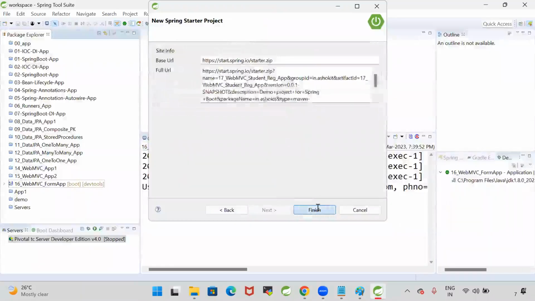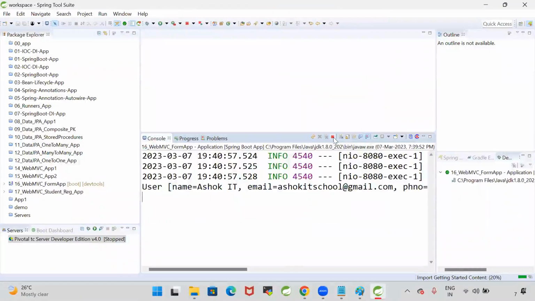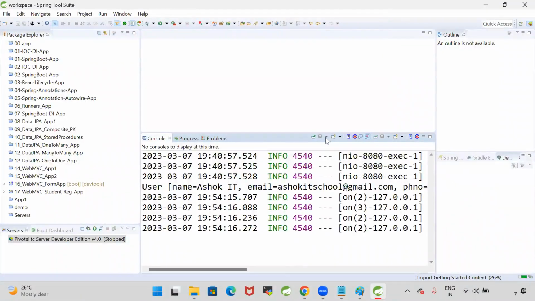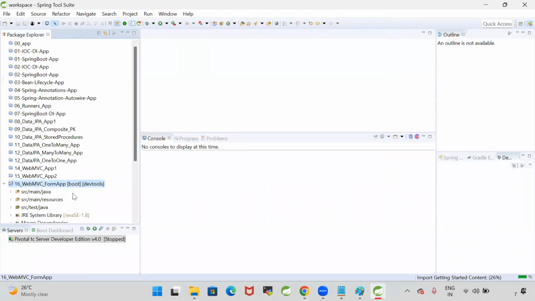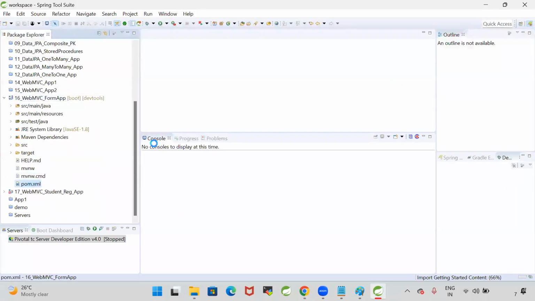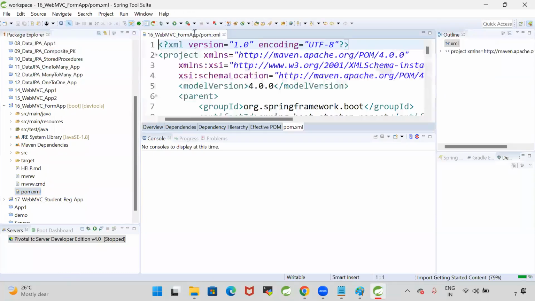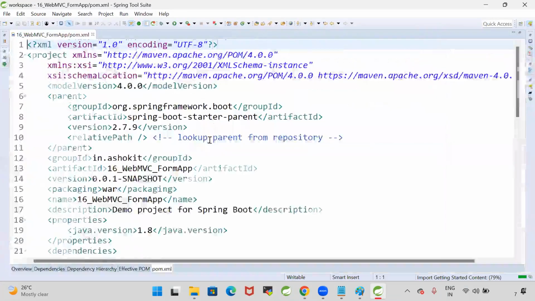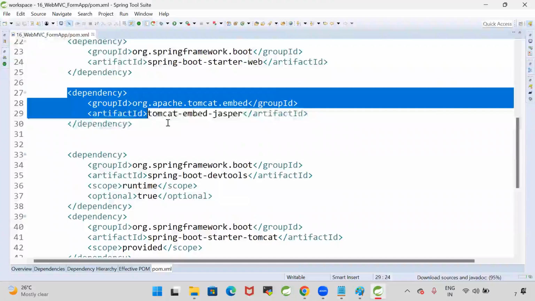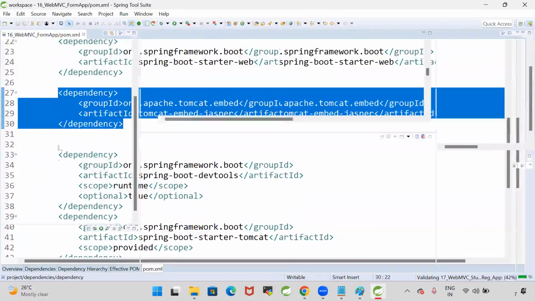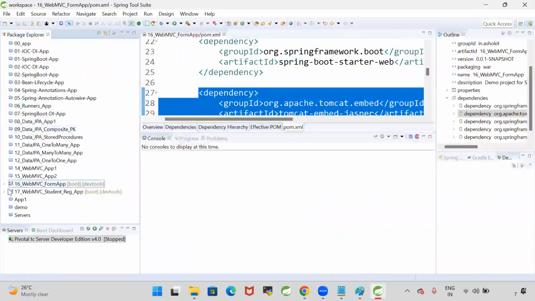Click on next, click on finish. Two dependencies we need to add externally. One is Tomcat embed Jasper, that we already added in the previous project. Let me take it from there. Yes, let me copy this from the previous project and add this in the current project.